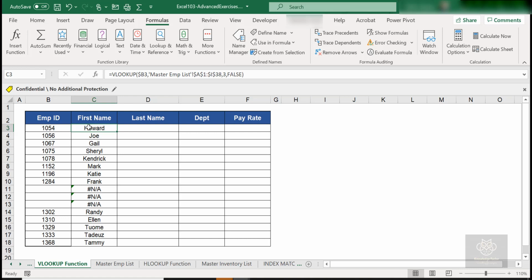Alright, so the first one I got, first name, Howard, right? It went and found 1054, searched for it and returned the first name back to me, Howard, for that employee ID. And that was great, right? I copied that down and I got all the employees, all their first names. That is also good. But now I want to get the last name, department and the pay rate for these employees.